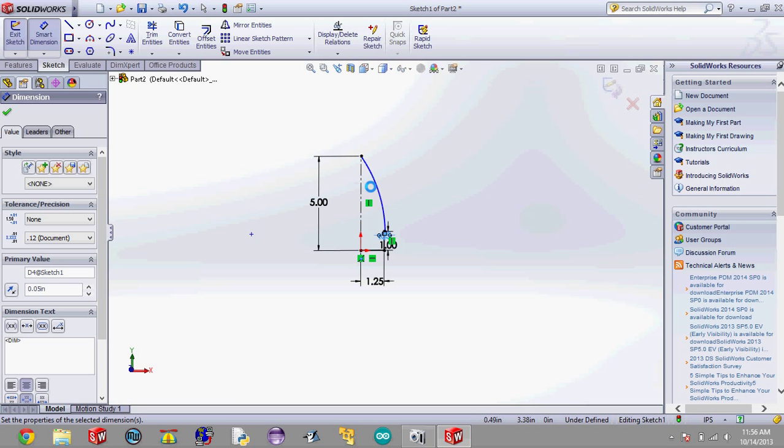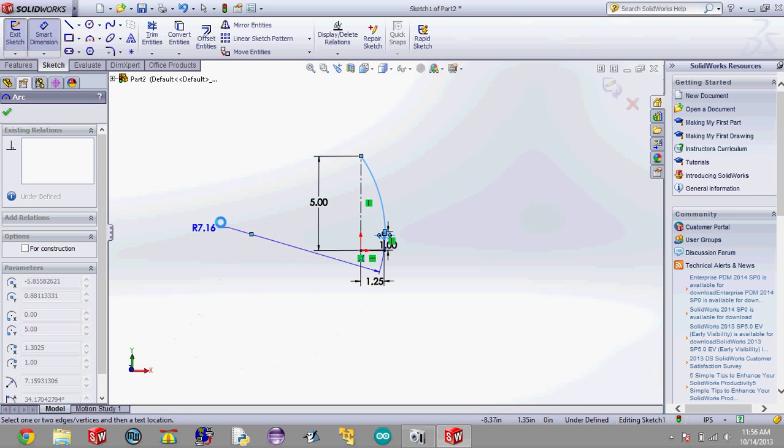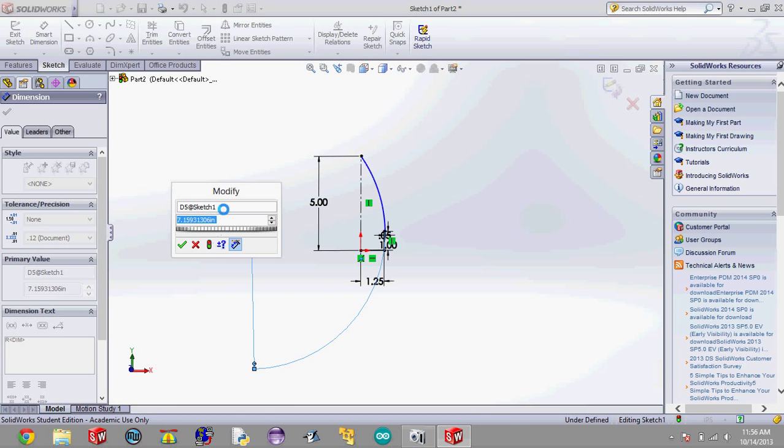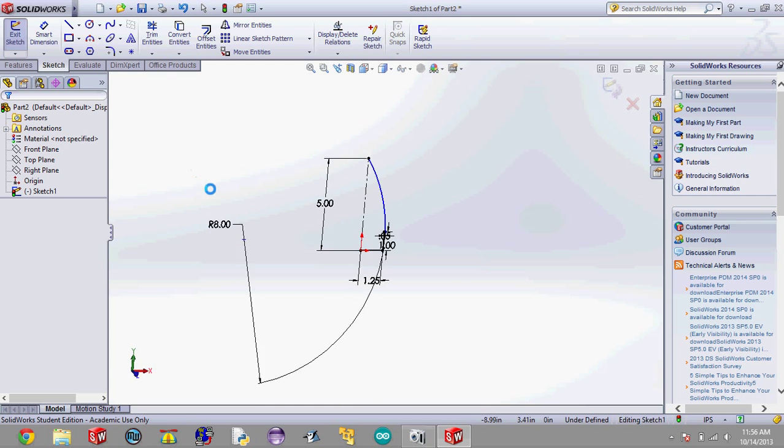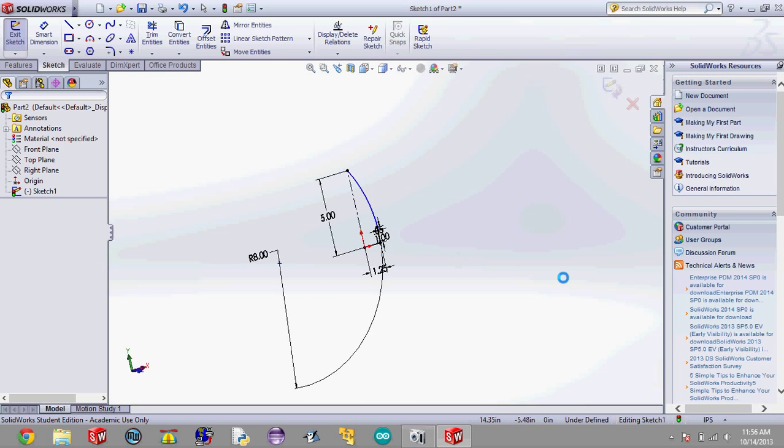Now we can smart dimension this arc, and it's going to give us what the radius of the circle would be. And you guys can kind of see that. And we're going to click down. And let's make the radius 8 inches. Let's see what that does. Yeah, that looks pretty good. Hit the check mark. Now, this is just a simple sketch, right?